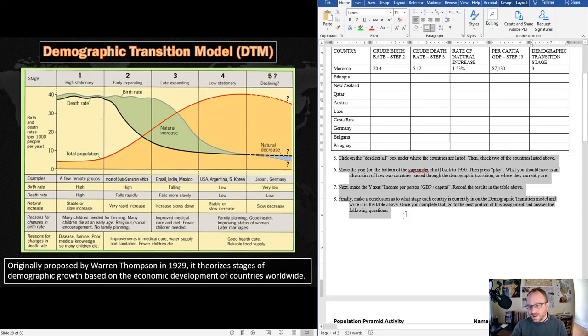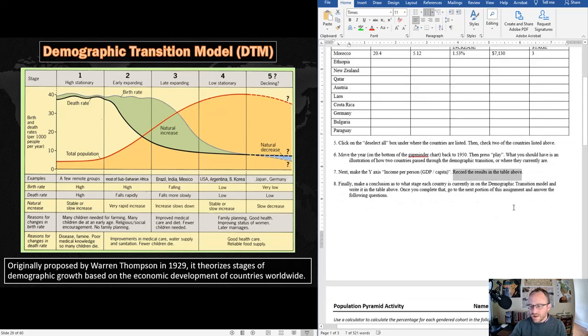Make sure you read these directions thoroughly. Click on deselect all in the box where the countries are listed, then check two of the countries listed above. Move the year back to 1950, then press play. What you should have is an illustration of how two countries pass through the demographic transition, or where they currently are. Next, make the y-axis income per person, GDP per capita. Record the results in the table above. So we went through that already. Finally, make a conclusion as to what stage the country is currently in.